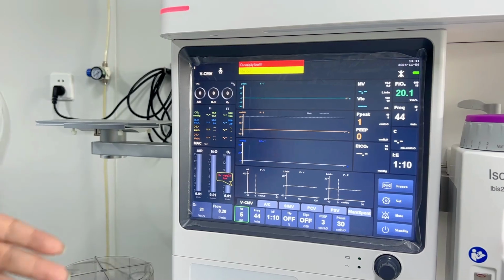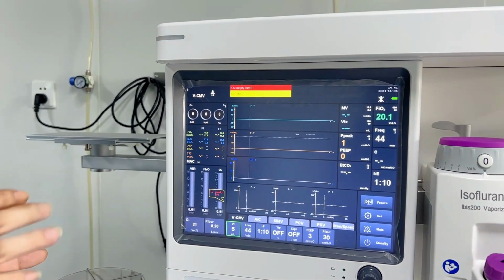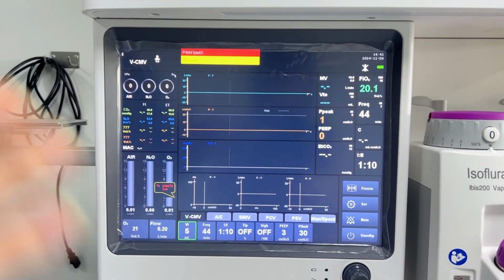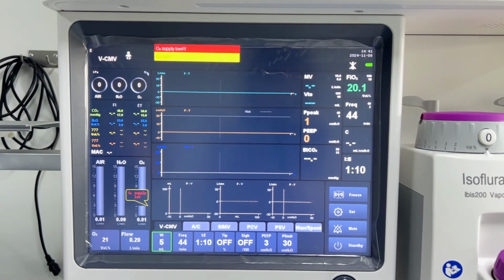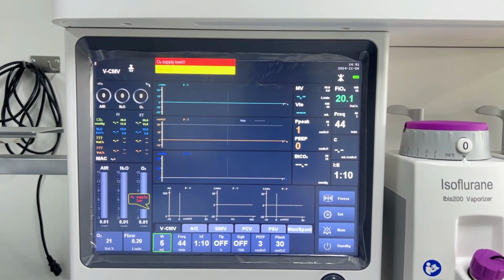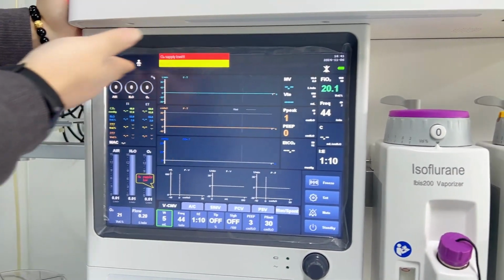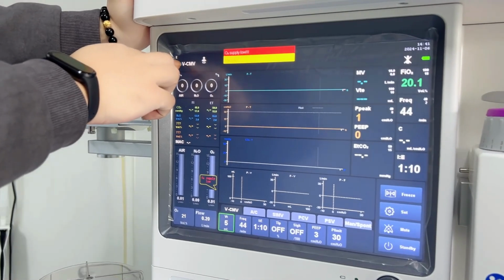maybe the AC power failure, then at least our machine still has the battery inside for running the machine for at least another 3 hours. And if you add another battery, then it can run for at least 6 hours. So you don't need to worry about it. And also in the upper side, in the alarm function area, we can also see the ventilation mode we are choosing now.